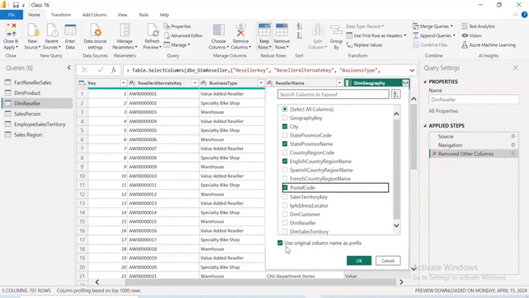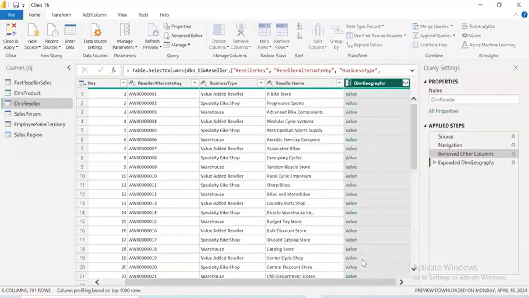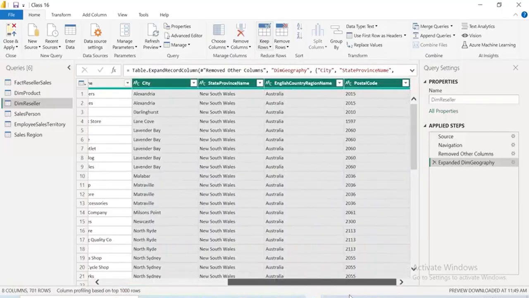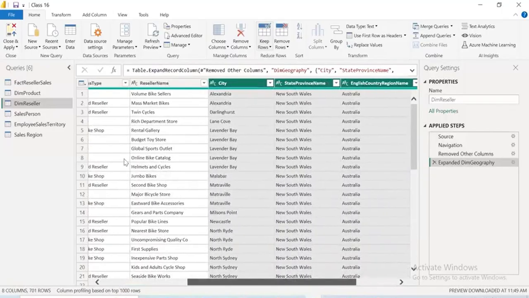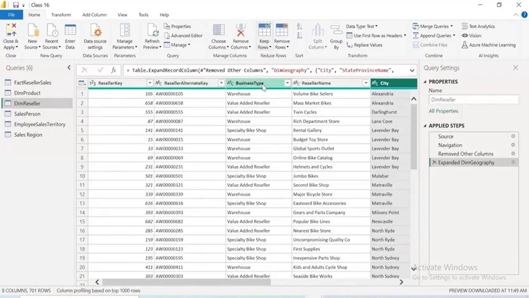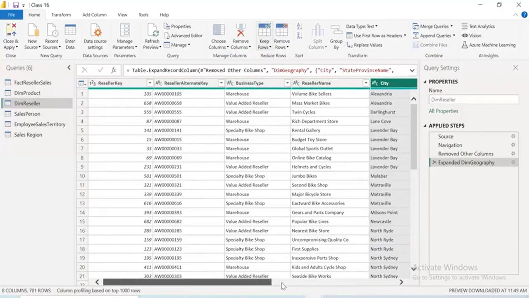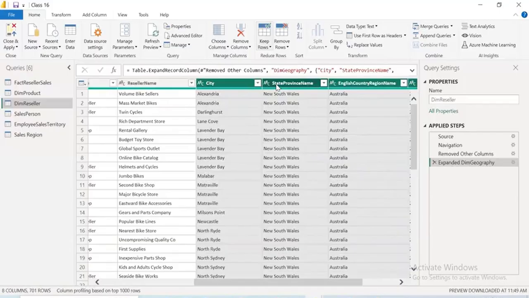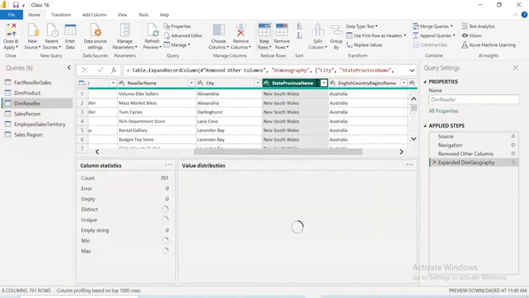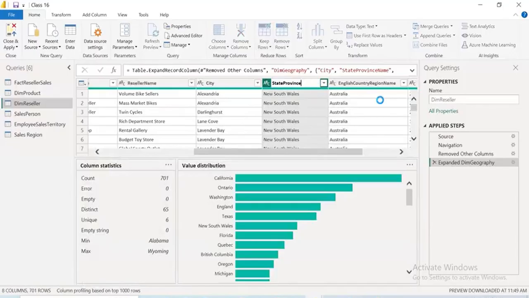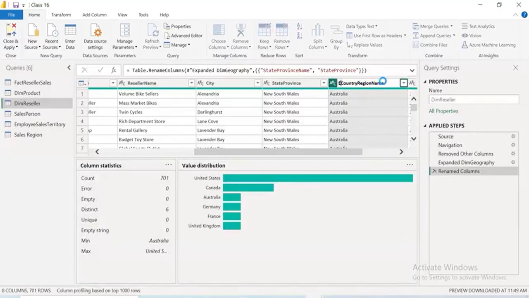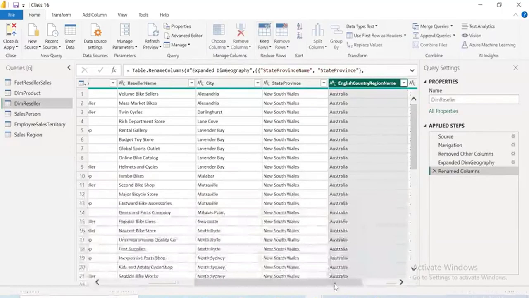So I'll say, okay, I don't want to use the original column name as prefix. So just uncheck it and click on OK. So you can see now city, state, province name, English country, region name, postal code. All these are what? Expanded. Reseller key. This is reseller ID, business type, reseller name, city. So I can simply now name it as state province instead of state province name. State province, and it is country region. Country region. I am just renaming the variables.